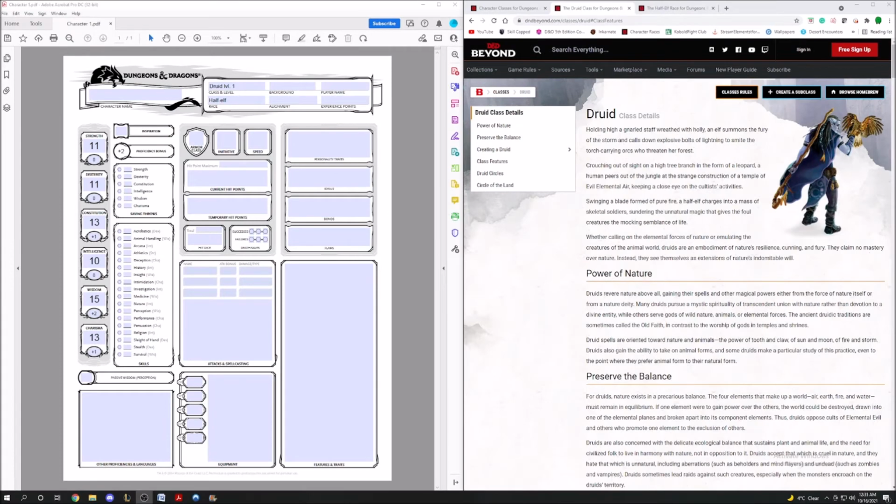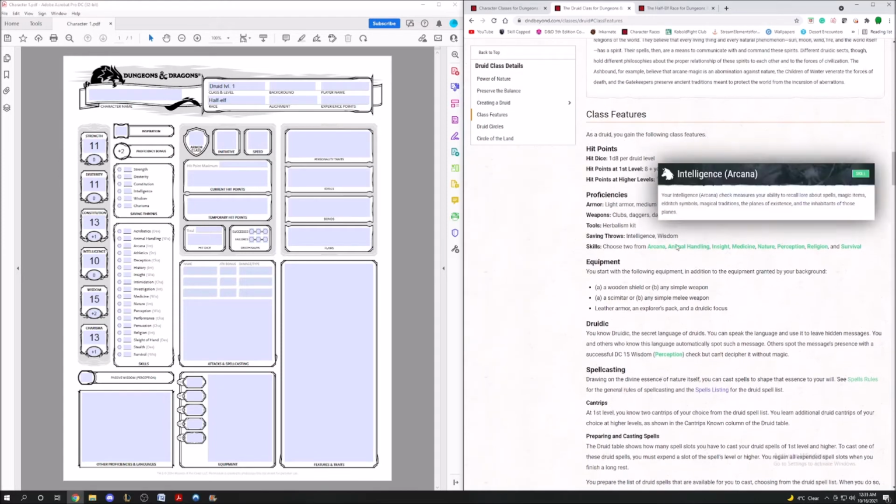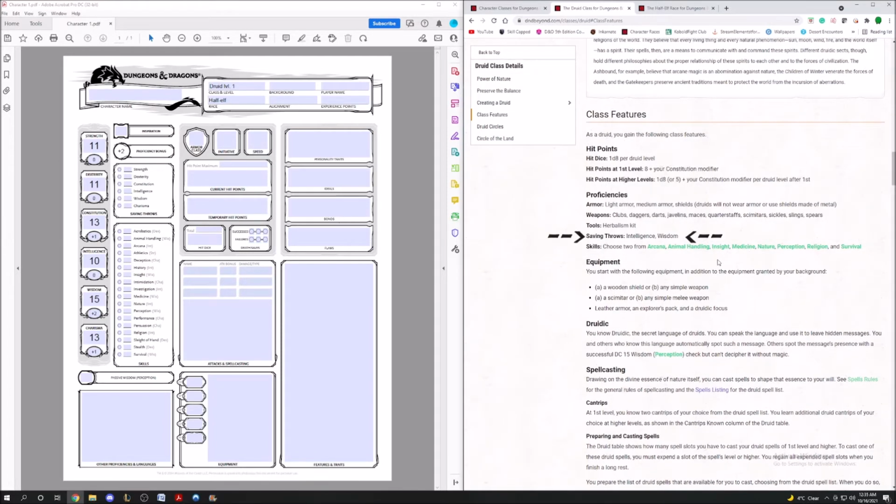Next, you'll need to find your class's saving throws. On the same page, click the Features button on the left, and look for the Saving Throws section. All classes have 2 saving throws they're proficient in. Druids are Intelligence and Wisdom. Go ahead and check the circles next to your saving throws on your character sheet.